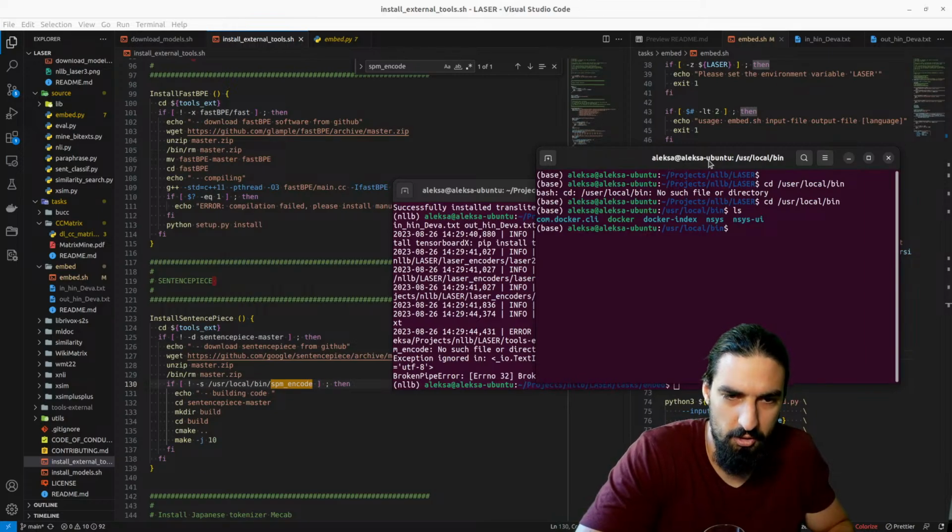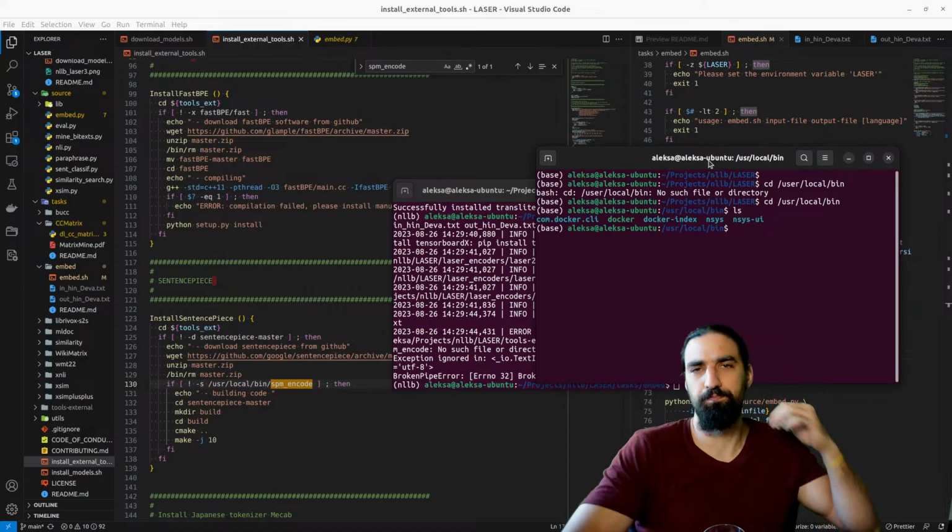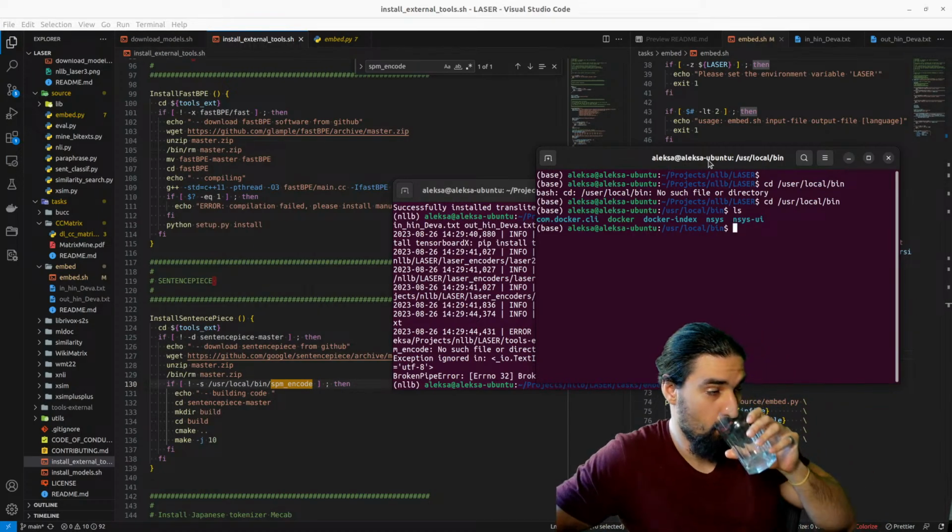Okay, user local bin is missing this file. Okay. What's up here?